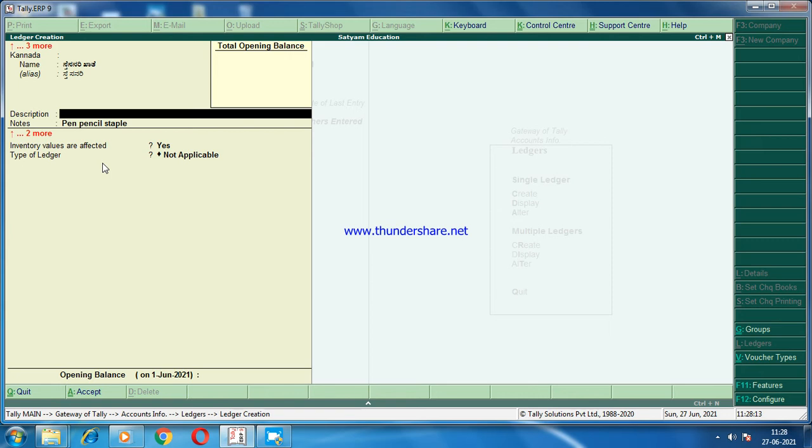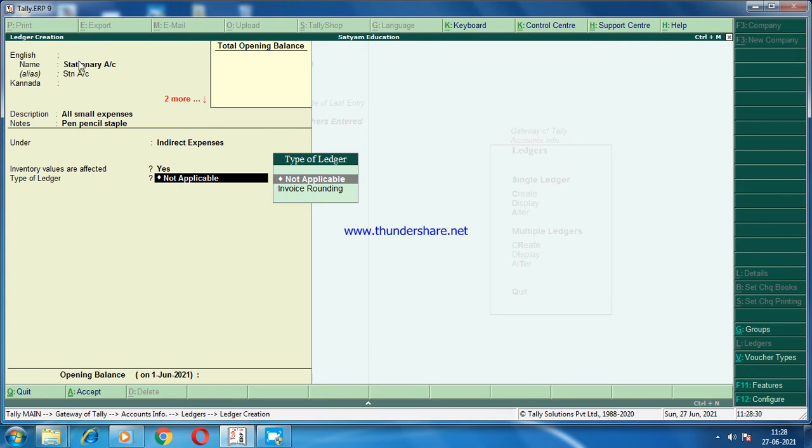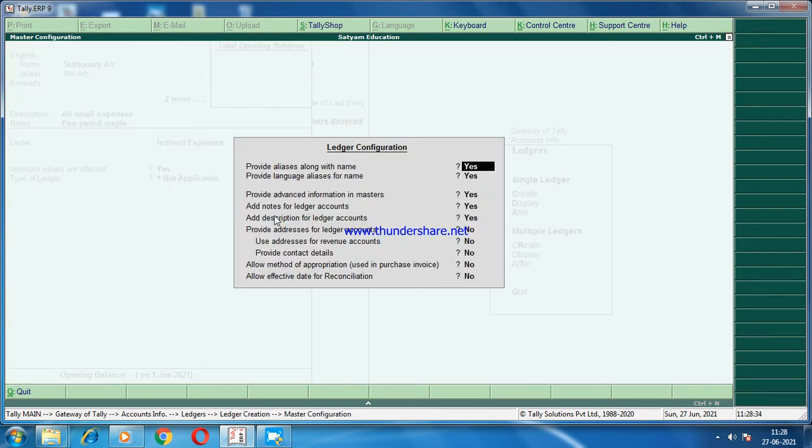Here you may enter like all small expenses, like you have to write the descriptions, right? Then again, if you would like to write the mailing details of the account, that configuration is available. Here in this option, provide addresses for ledger account, set it as yes.